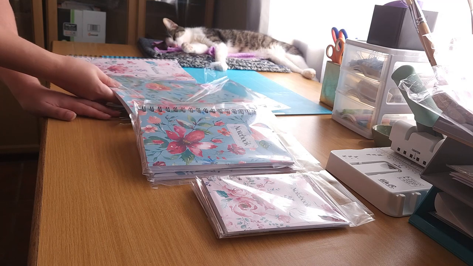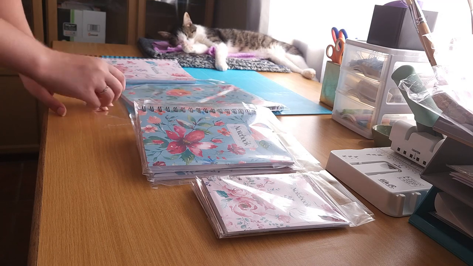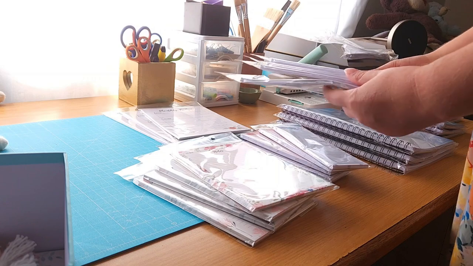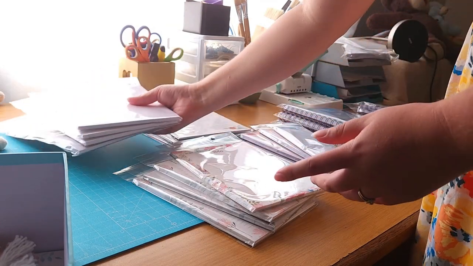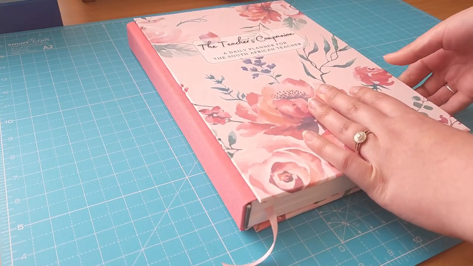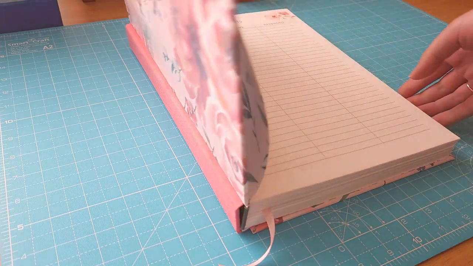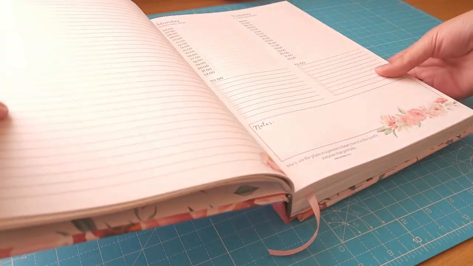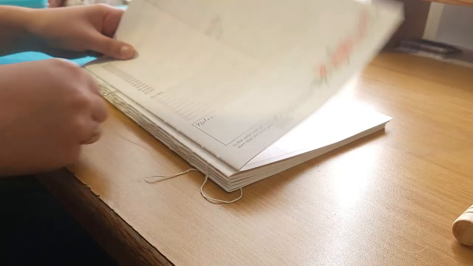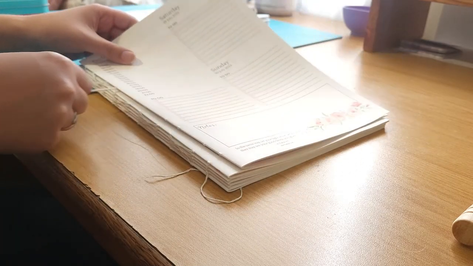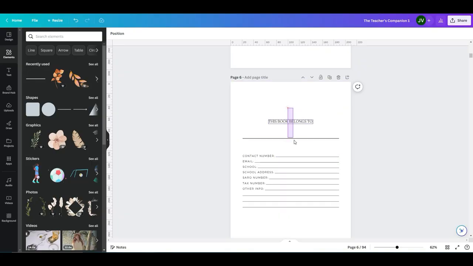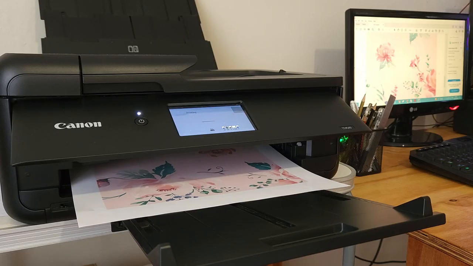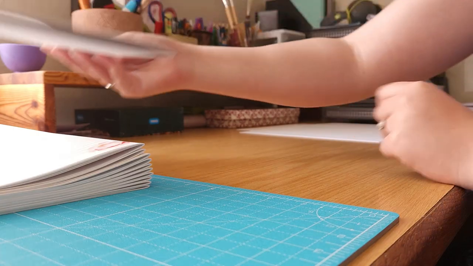When I started my stationery business, one of the first products that I really wanted to make was a big teacher planner. A lot of you guys have been asking me to show you how I made this planner, so now I'm going to show you guys the complete process I went through to create this planner, from planning and designing to printing and binding.